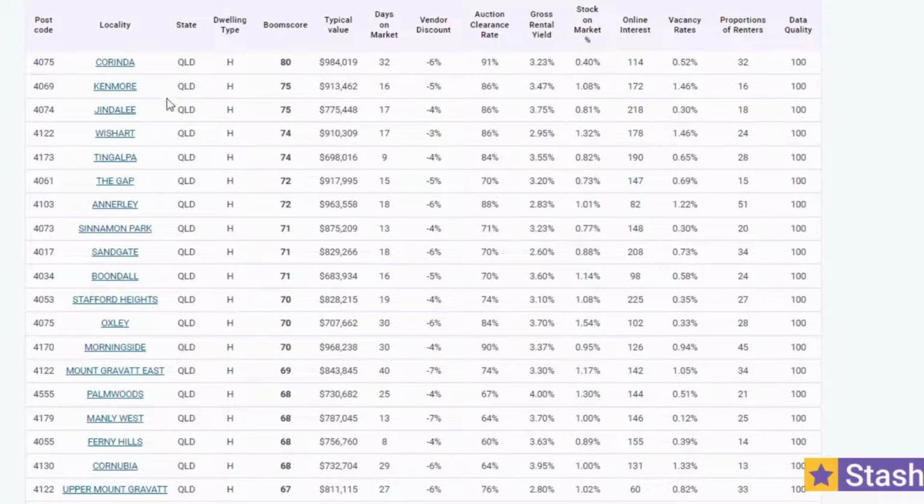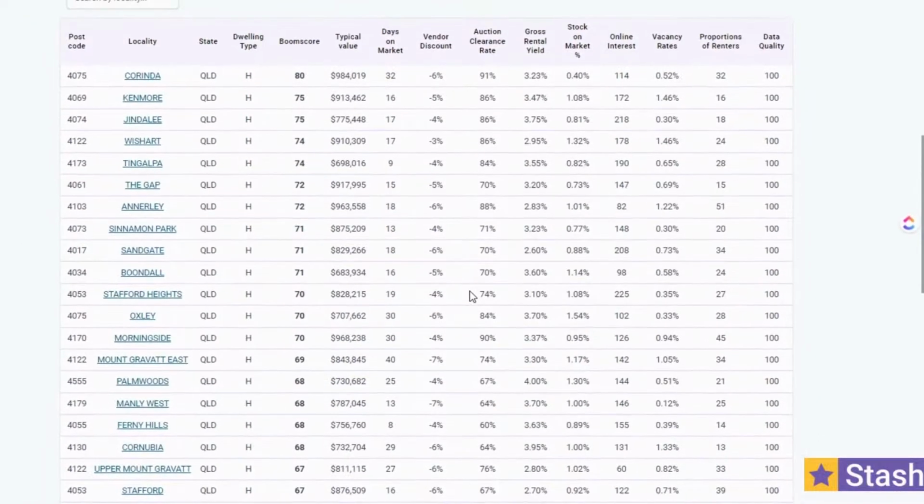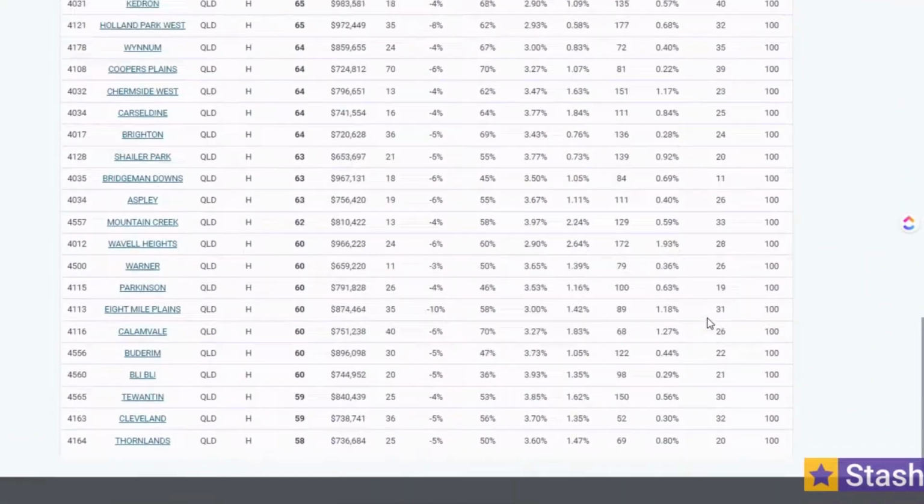And we can see locations here where the days on market are quite low still, 32, 16, 17. The median sale price, the typical value. And we can also see if there's an auction area, what the auction clearance is. It's coming off a very strong auction time in the market. And we can also see what the yields are, the stock on market, the online interest. These are all important statistics. And also in through here, how many people are renting in and around that region. So you can see quite clearly here, that's the top 50.